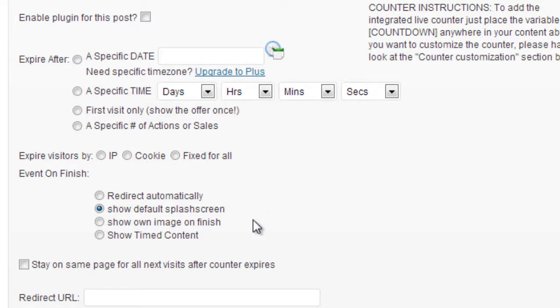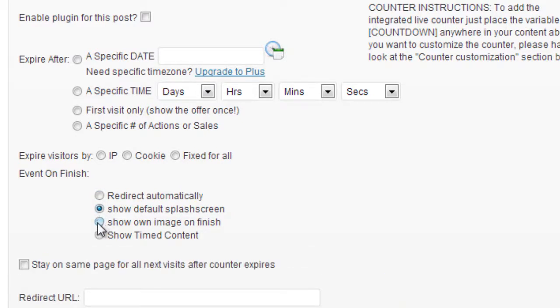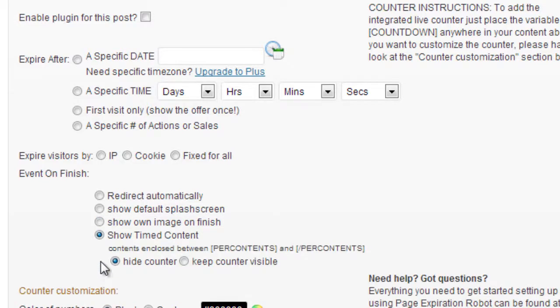One of them is the Showtime Content, and another one is the Stay on the Same Page for All Next Visits. Now, you're also going to notice as you select one of these events on finish, your options are going to change. We just did this to make it easier on you so that you know which fields are available for which event on finish you choose.